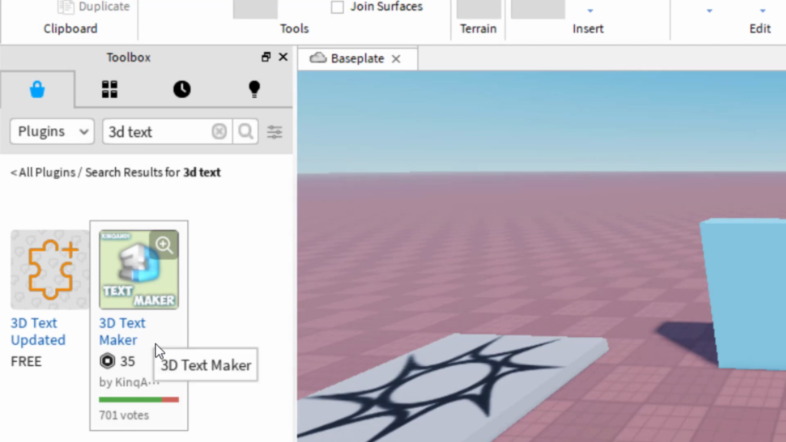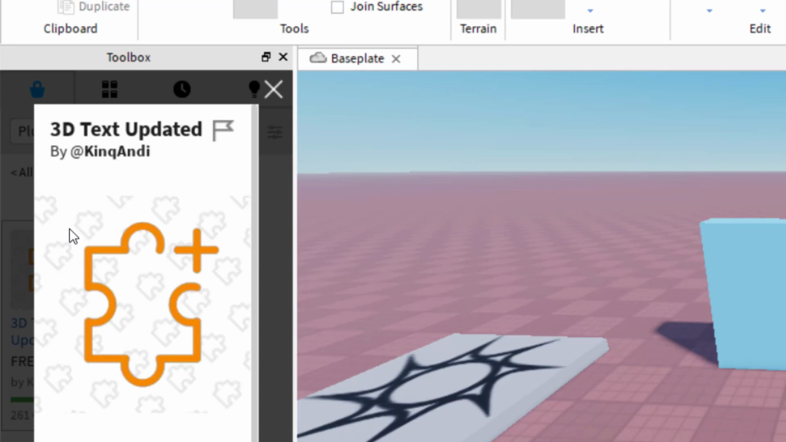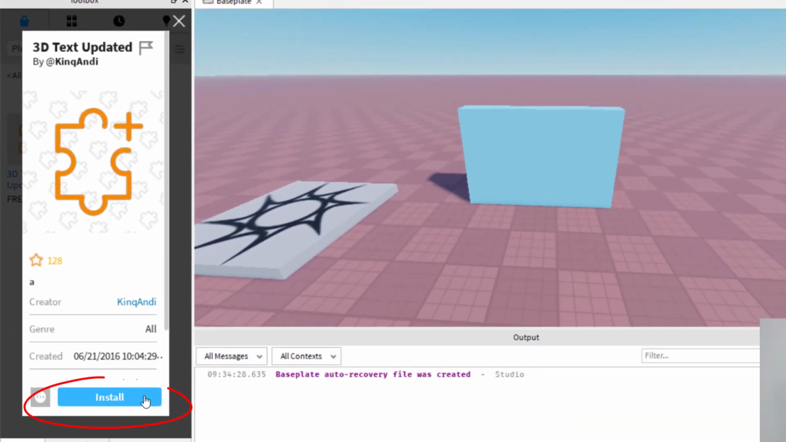You can also use this plugin. This is 3D text maker, but that costs 35 Robux. So just keep that in mind. I'm going to go ahead and install the 3D text updated.